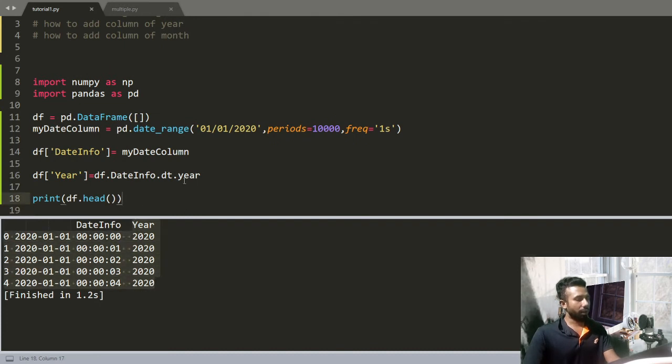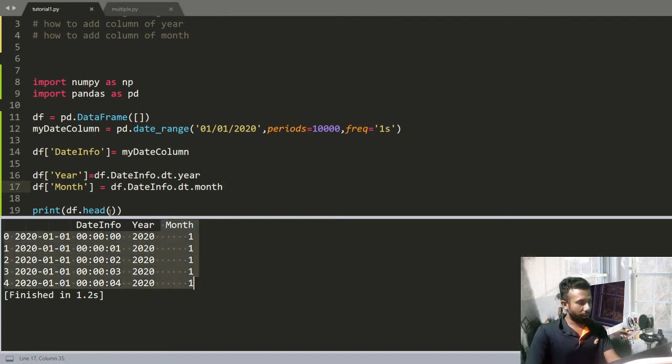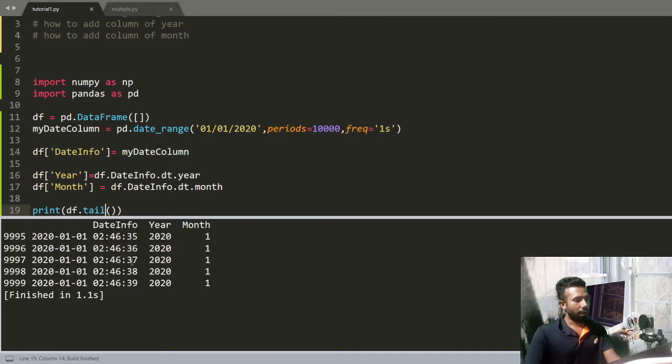Now I want a column of month, so write month and give df.date_info. The date info name comes from this column name, you can give any name, dt.month. Run the code, and you will have another month column. If I see the tail, you can see the month.